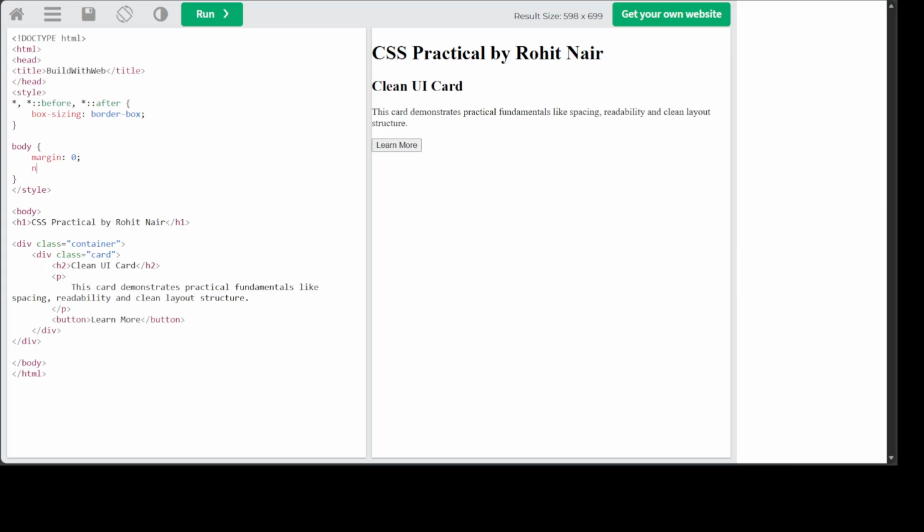Next we will add font family as sans-serif, and system UI. Okay, let's run it. Now it has taken the system UI, with sans-serif as the fallback.